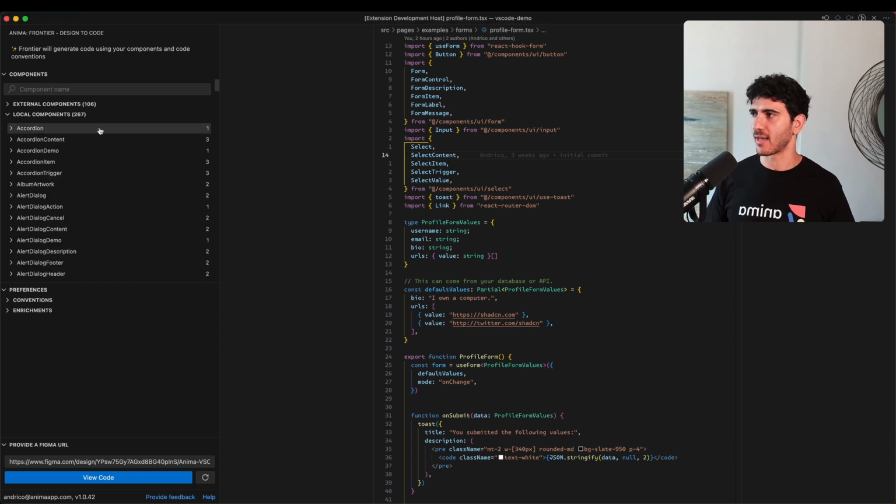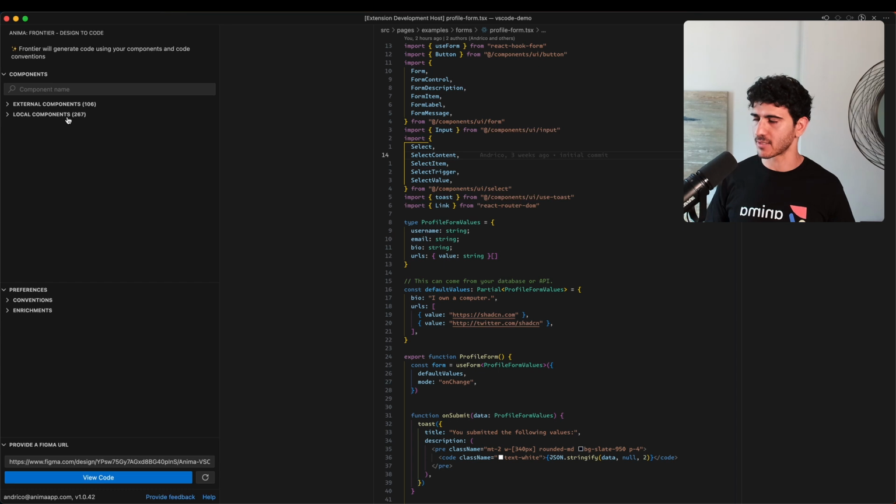You can see here that in the Anima Frontier extension, I've got 250 plus local components that I've defined, and I'm also pulling in over 100 external components. And this is running using Vite. So let's just have a quick look at what this site looks like in action.